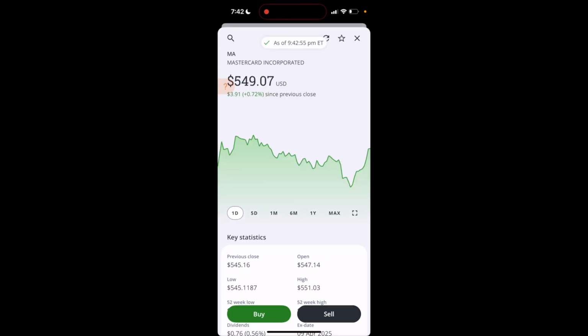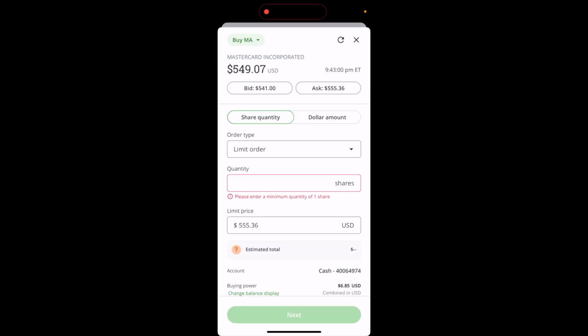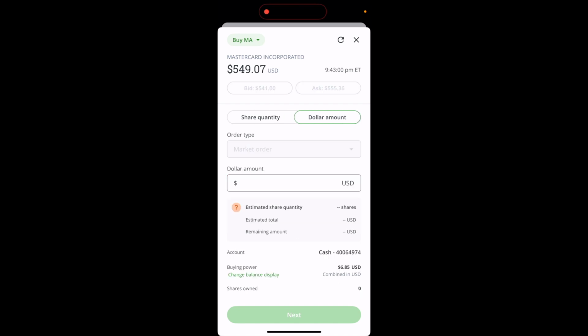So once that is done, go to the bottom left and press on buy. Now once you're here, you can either press on share quantity or dollar amount and type in your order. Once that is done, go to the bottom, press on next, and then proceed to follow the steps. So very simple, very straightforward. This is how to buy Mastercard stock, ticker symbol MA in Canada on Questrade.